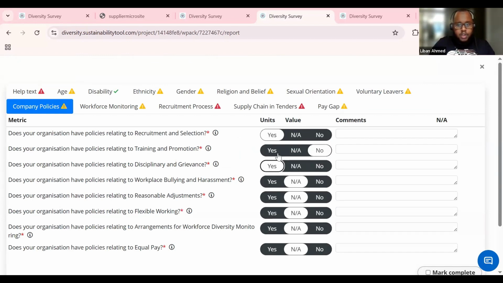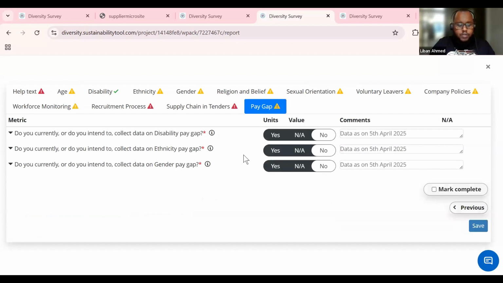So you just need to choose the ones that are appropriate for you. And then I just want to speak about pay gap. If your company has over 250 employees, you're legally required to report gender pay gap data to the government. So you should already have this information available to input into the survey. We ask you to please enter available data on disability pay gap, ethnicity pay gap, and gender pay gap. If you don't have this data on hand and you can't report, you'll just select no and mark the section as complete, and then you're good.